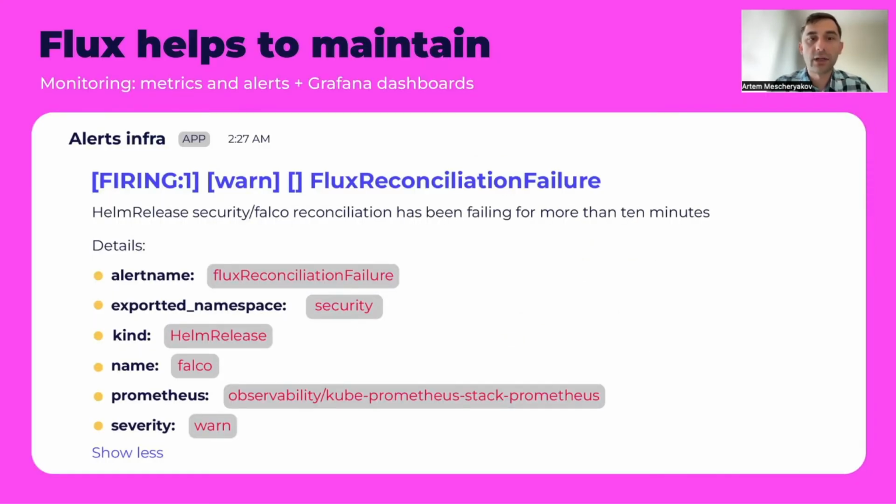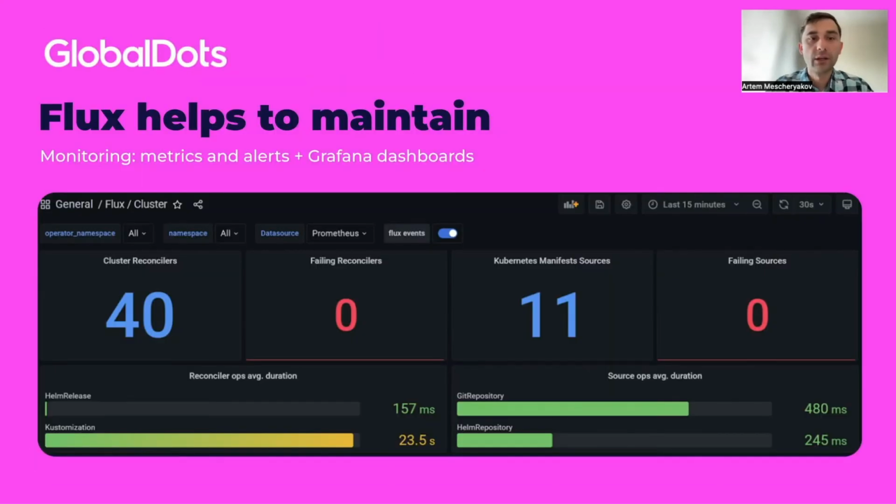Slack alerts are conveniently done for any reconciliation failures. So if there is something that prevents successful sync, you will see an alert. You can tune the period of checking, how long this reconciliation fails, and so on. And basically reacting to these alerts means getting to troubleshoot why Flux fails to do its job.